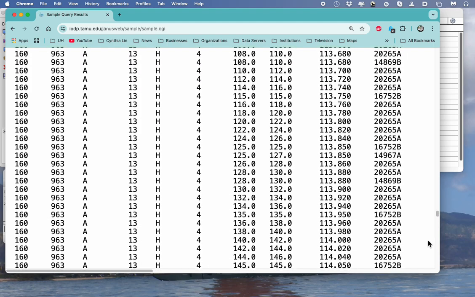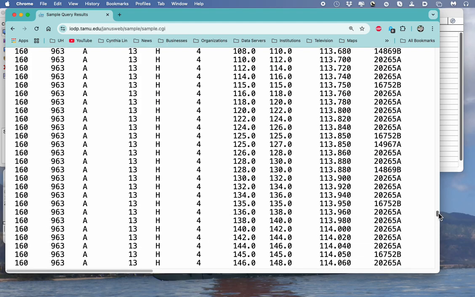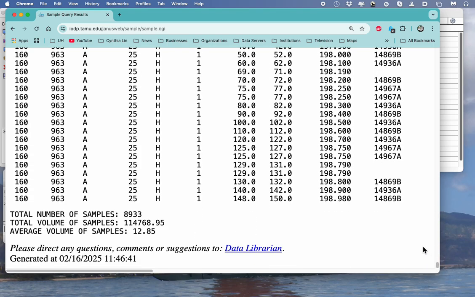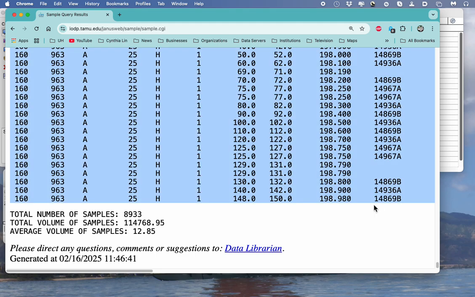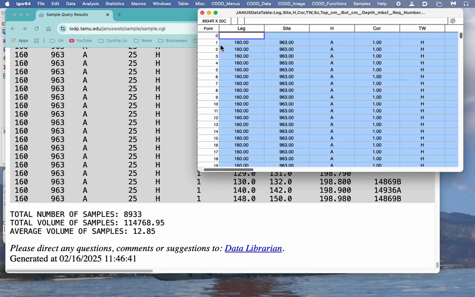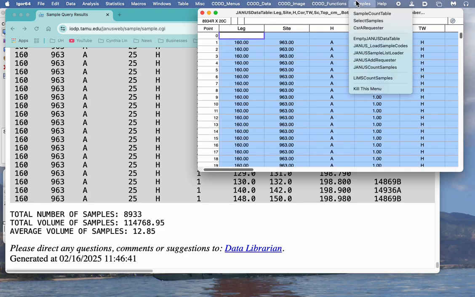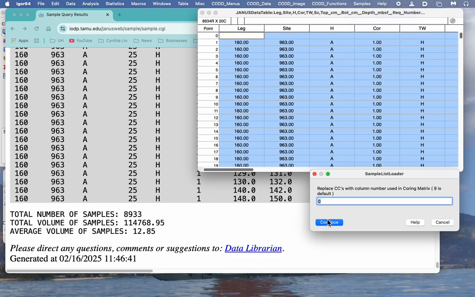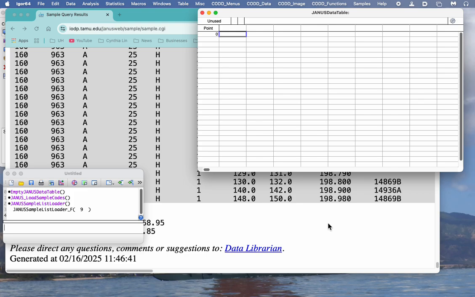Way down the bottom, lots of samples in this one. Go there. Command C. Go here. Command V. And then under the samples, we have Janus sample list loader. And say 9 for the CCs.